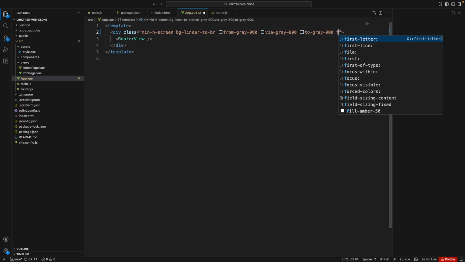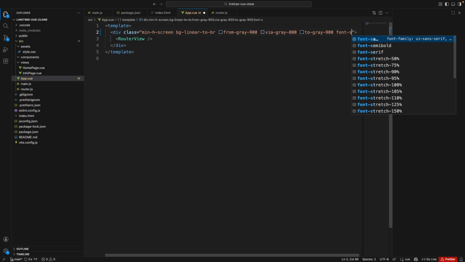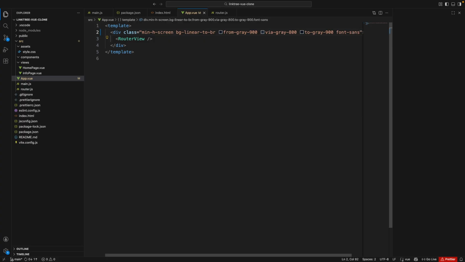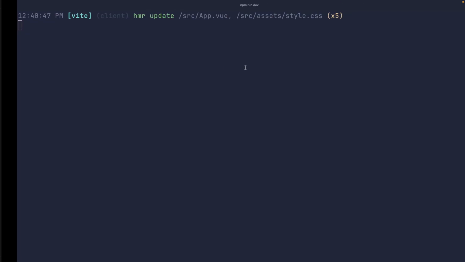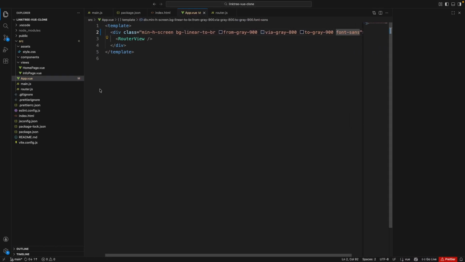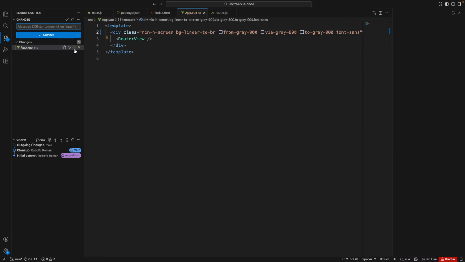Let me see if we can change the font. Let's do the Sans family. So it looks a little bit better, probably. And that will be it. So let's add it, change it, app view layout.